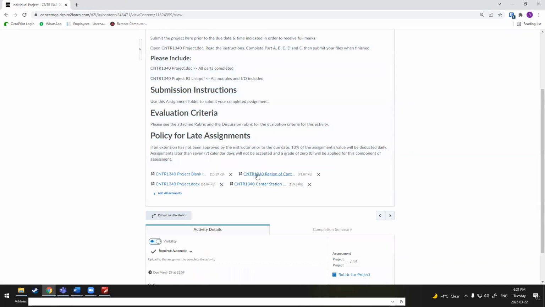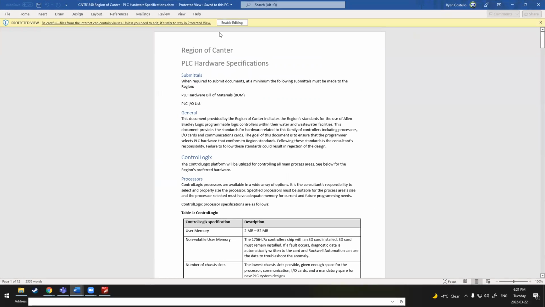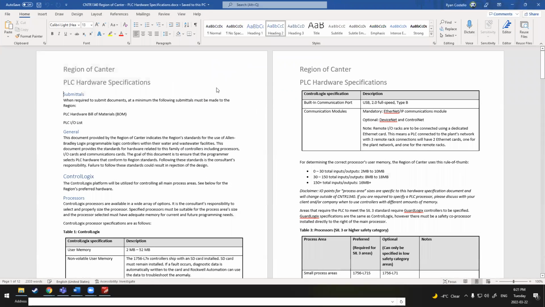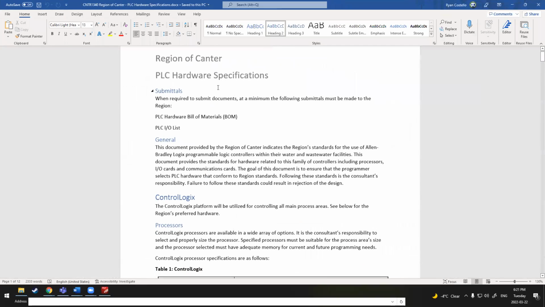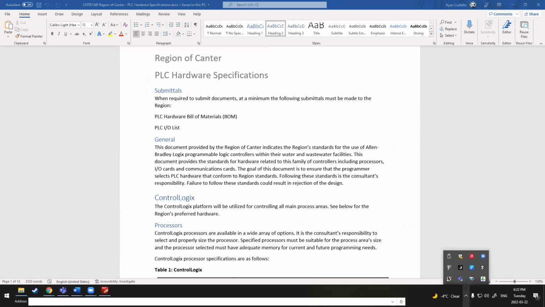And everybody should have access to these 4 documents. These are what I'm going to open up right now. So this is the PLC hardware specifications for the region of Cantor. Everyone can still see that. I just got a blurb that my internet connection was restored. I wonder if that was okay.